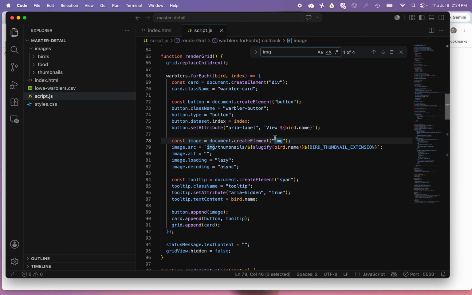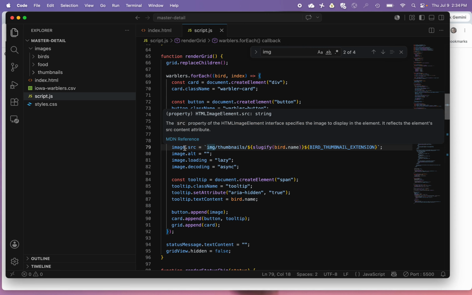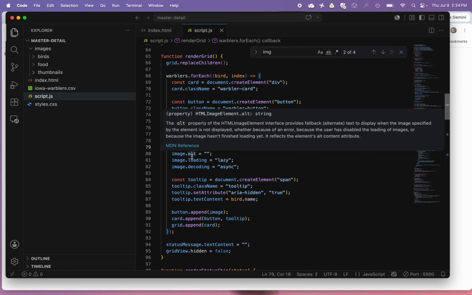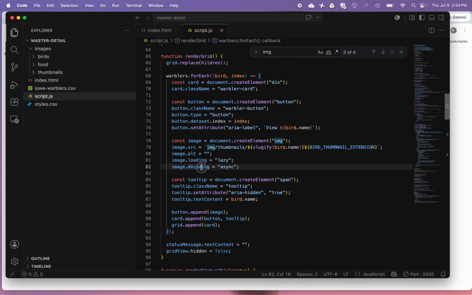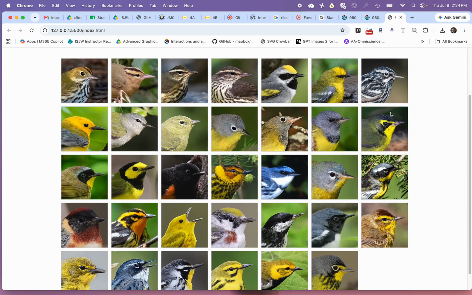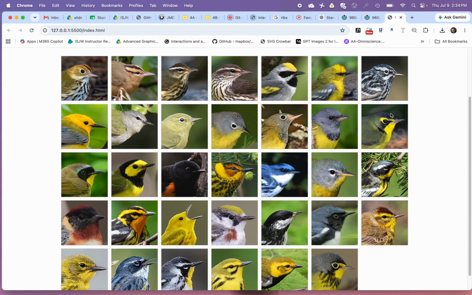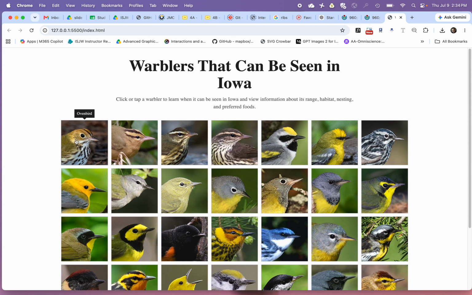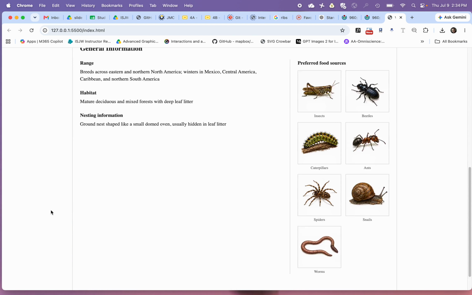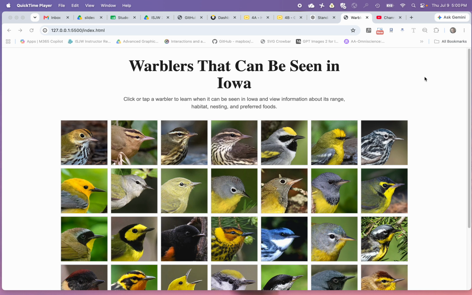So this is creating an image. That's not right. Click the next one. Oh, here it is, line 79. The image.src, right? Knowing that an HTML image has a source attribute. So we just need to change this to images. Hit save. Mosey back over to here. And there it is. All of my beautiful warblers that can be seen in Iowa. Right? Great.